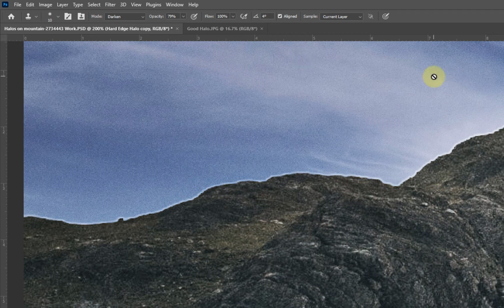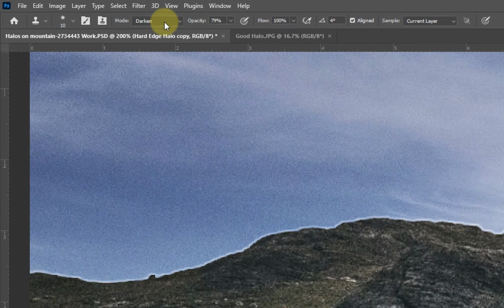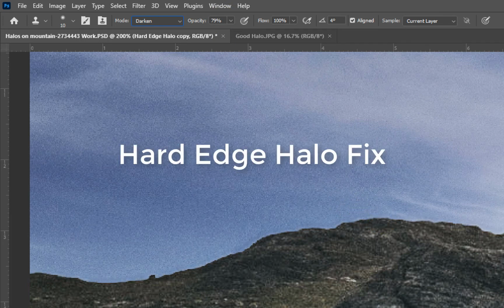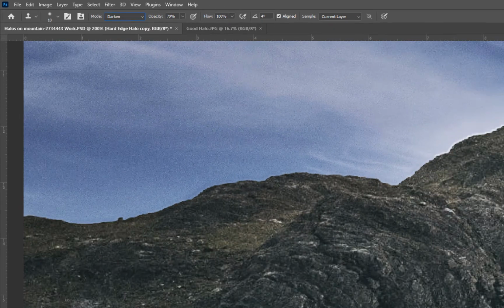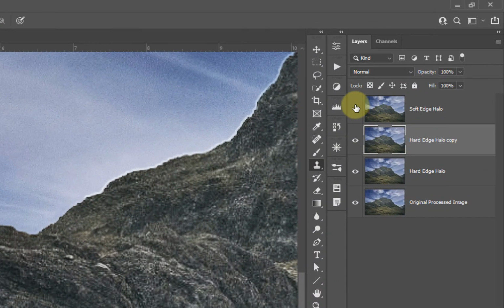So that is all about the clone stamp, using a blend mode of darken and dropping the opacity just a little bit, somewhere around 80% is usually where I start to see how well it works. And then there's the fix. So that's our hard edge halo fix. All right, so now let's go ahead and take a look at this soft edge halo.